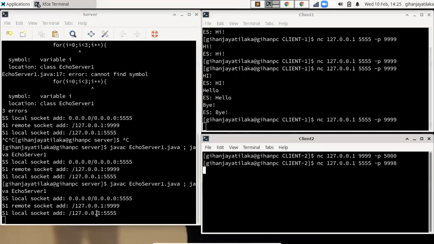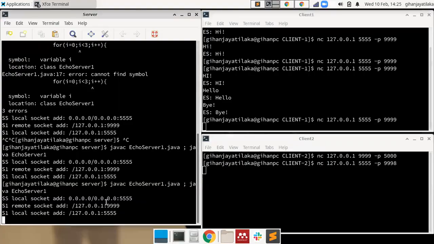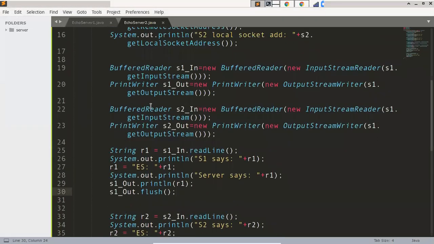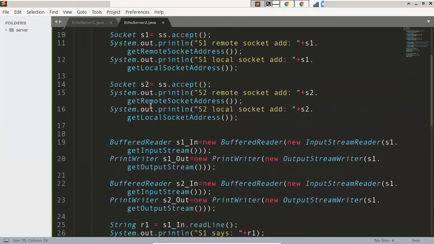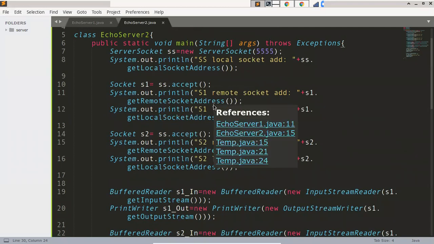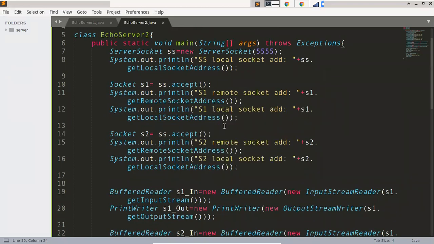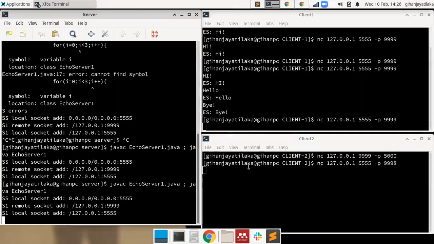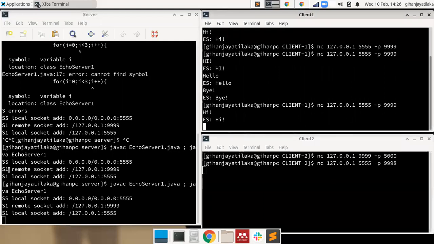I should be getting the connection. So now if you look at the code, what happens is I am not getting this part running for some reason. It's getting stuck. But if I send a message from here, I'm going to get it back.